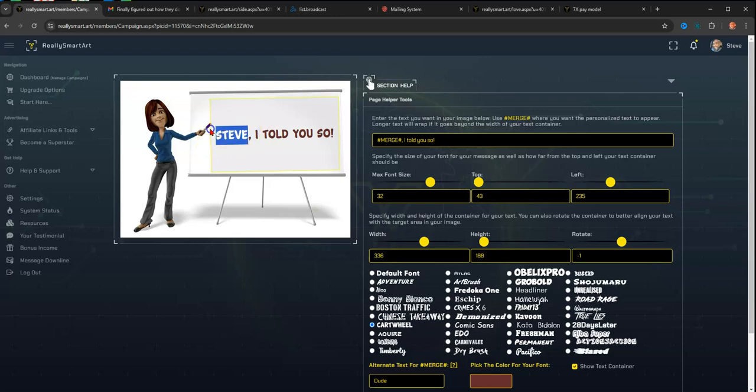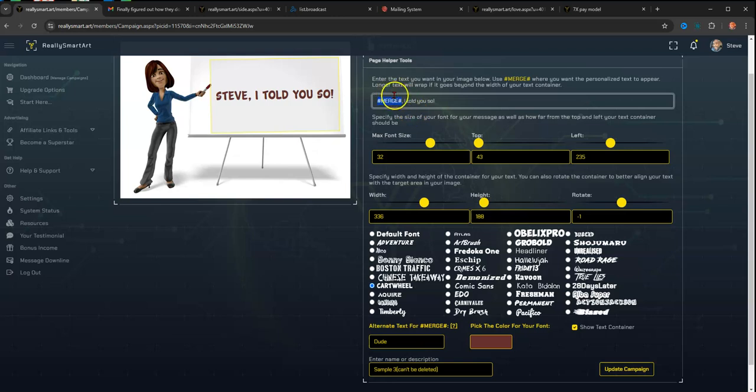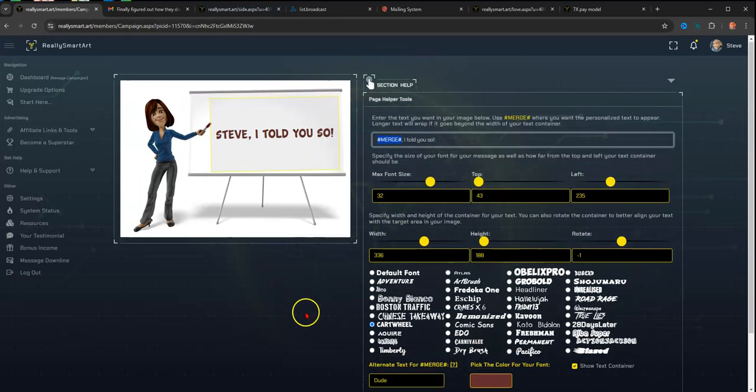Now this name is populated because of this code here, merge, right? So this merge directly corresponds to what's in this box. For other things, I haven't got there yet, but that's the gist of how to edit the pictures. And all the pictures work the same way.